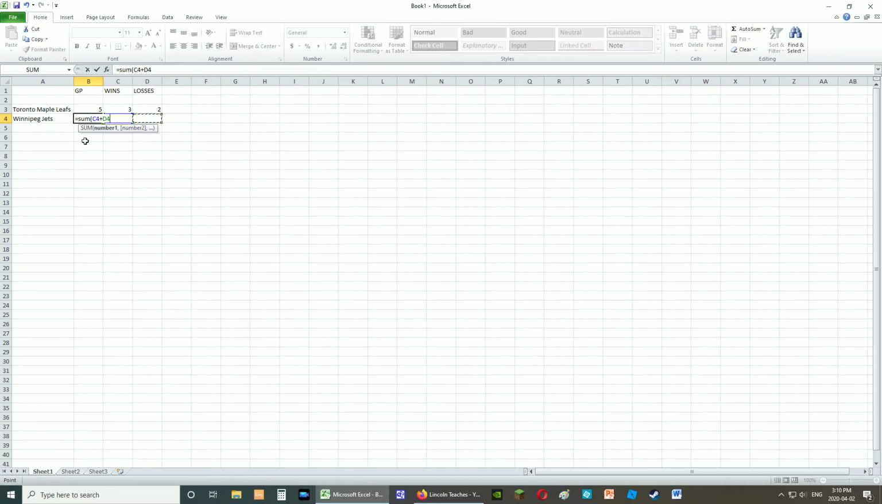So if I go, I want to go to this cell, oh wait, no, that's not what I wanted in there. You don't want to use the mouse unless you're specifically clicking on that cell because that's what I want, and then I press enter. Likewise, I can put in, let's say Winnipeg has 4 wins and 1 loss, and they've played 5 games as well. Let's add a final team, the Calgary Flames.